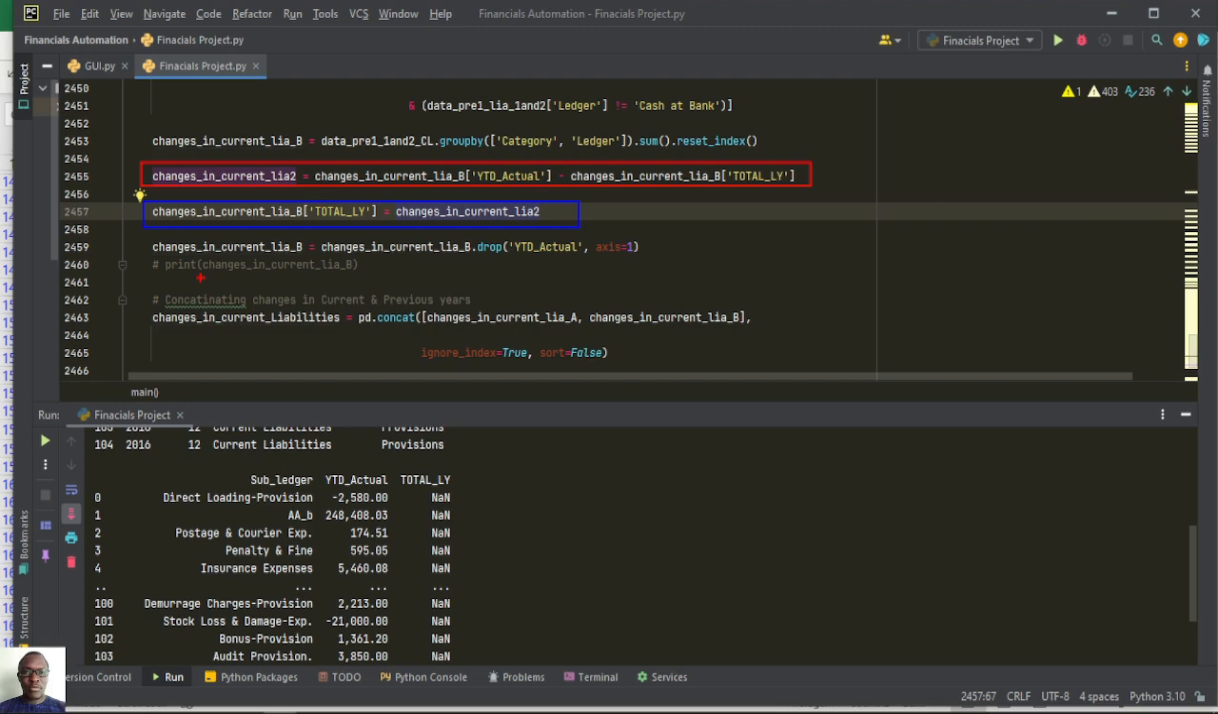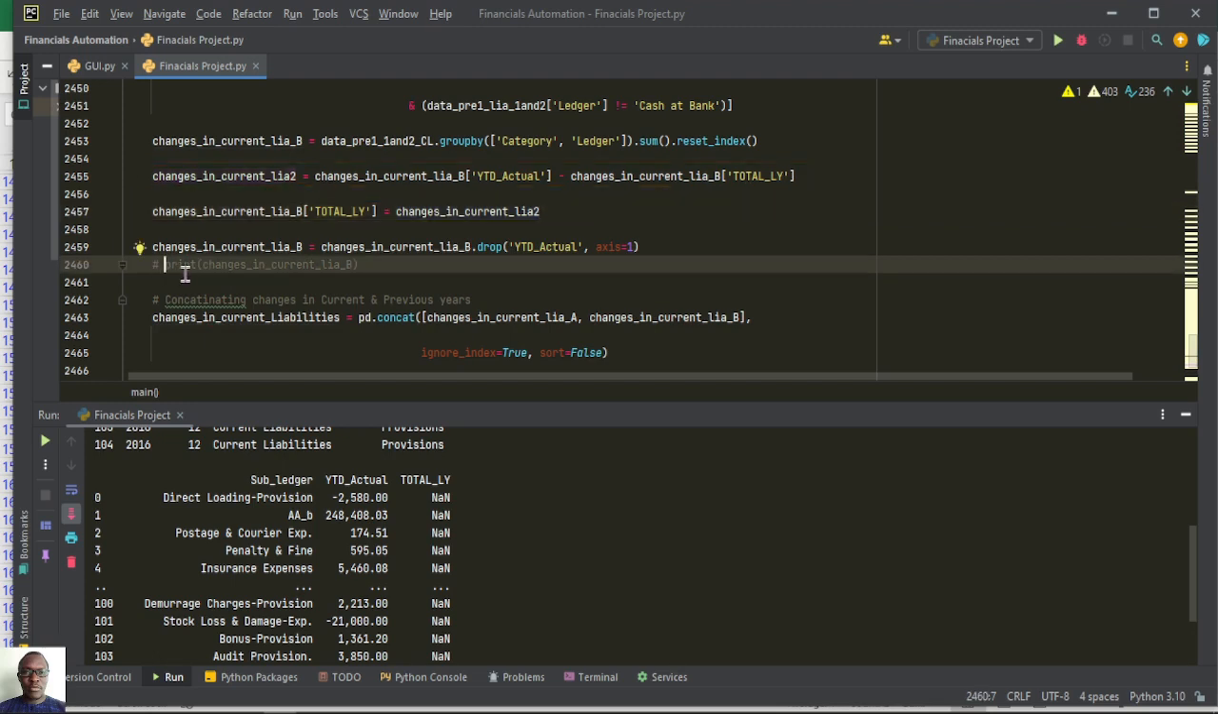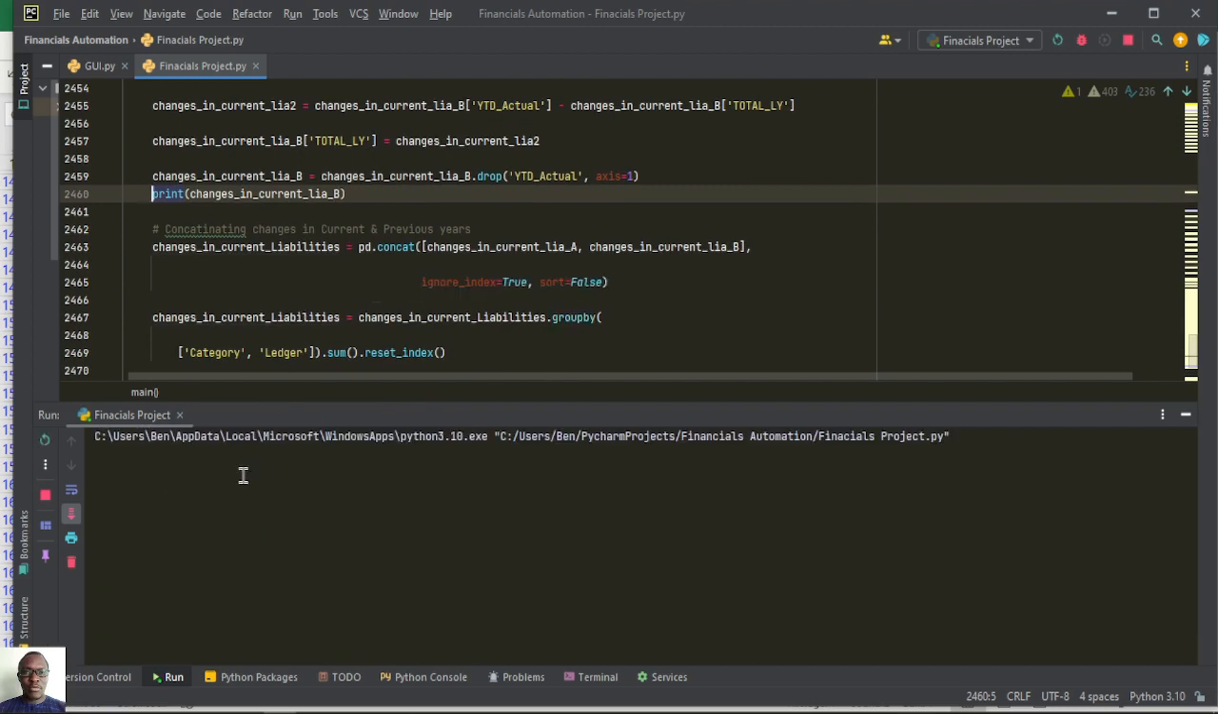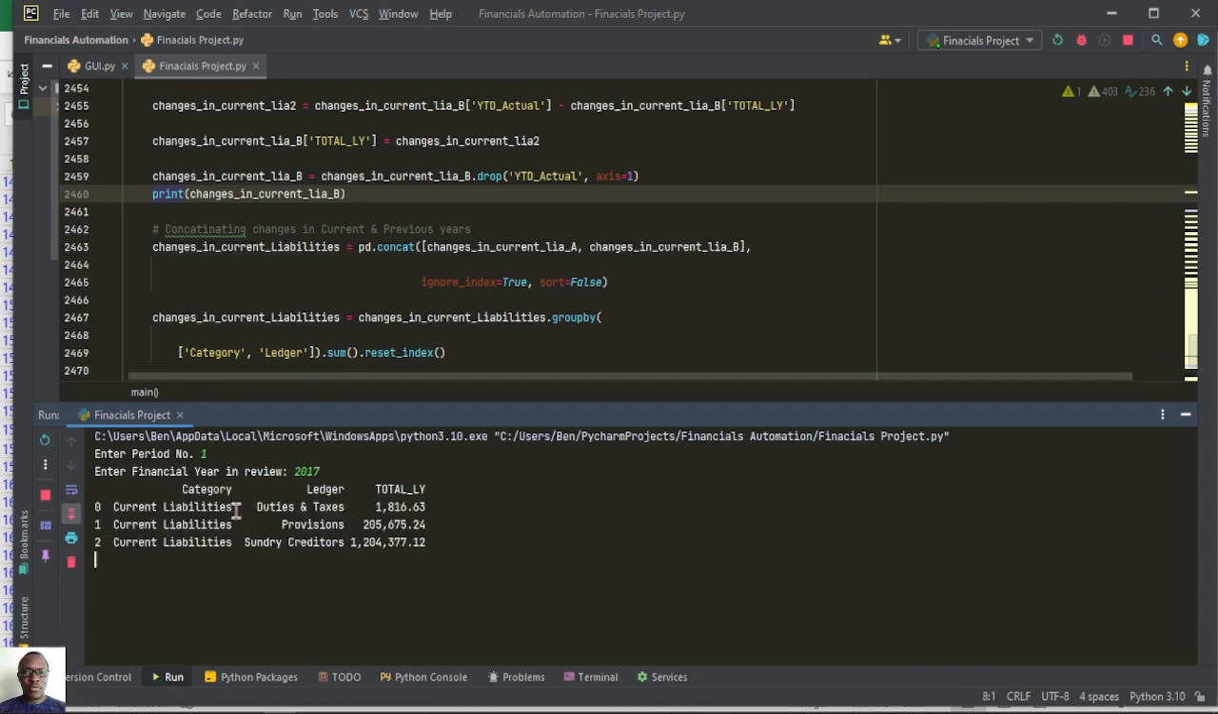So let's print changes in current liabilities B, before we see the concatenation of the two. The period, I'll still use period 1, and the financial year in review is 2017. So this is what we have as changes in current liabilities for the year 2016, or the previous year, as you may like.